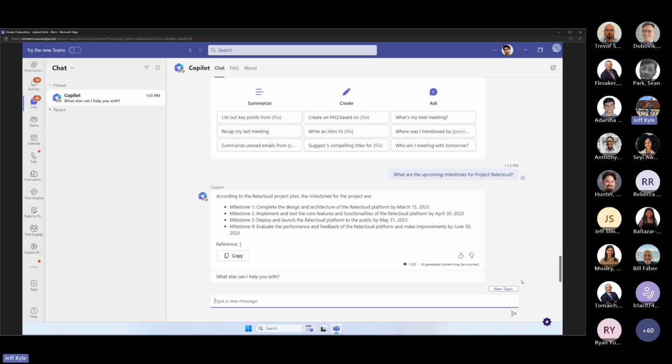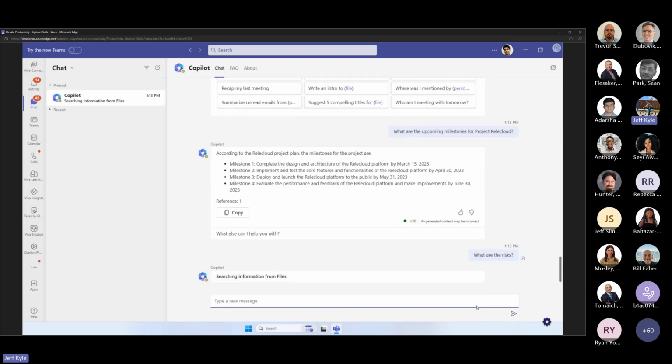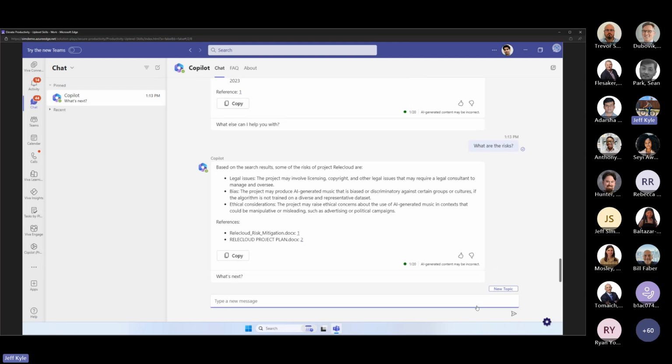So here we go. We asked it about Project Relic Cloud for milestones. It went through, listed out the milestones, gave us some text on it, and even gave us some dates for those milestones. Now, our next prompt is going to basically say, what are the risks? Now, what are the risks for what? Well, since this is a conversational AI, it knows we're already talking about Project Relic Cloud. So it's actually going to go through and just inject that in.